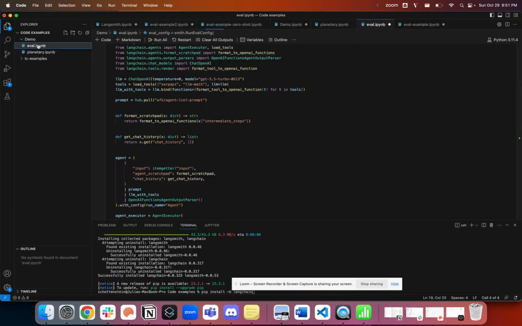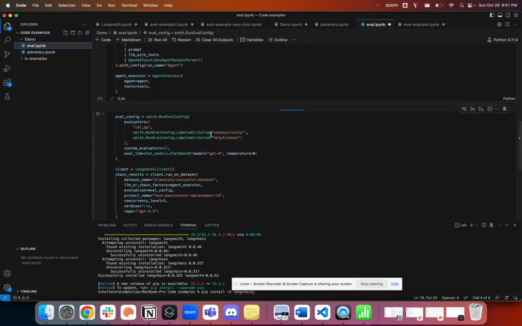And in this eval example that I have, we're using the same agent that we've used prior, and we are going to evaluate it on a few criteria. In this case, the correctness, insensitivity, and helpfulness. We're going to use a higher level model, in this case GPT-4, to do the grading. So a lot of the automatic evaluation can be done with an LLM grading the output. And so people like to pick a more cognitive LLM to do the grading, and GPT-4 is an excellent choice.